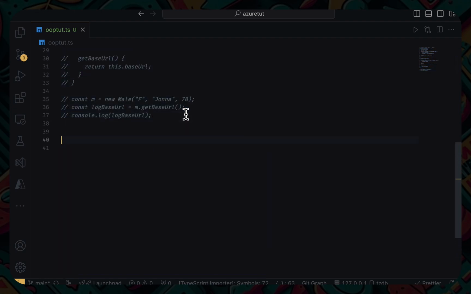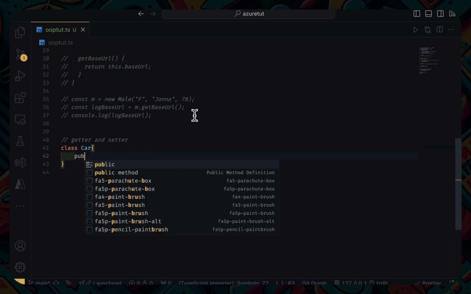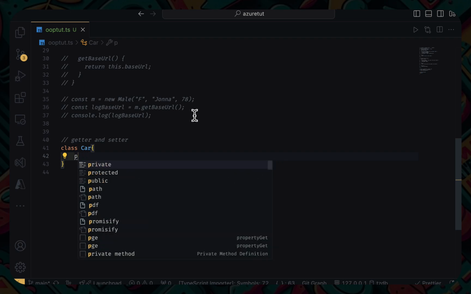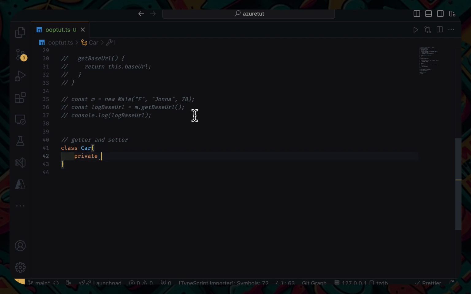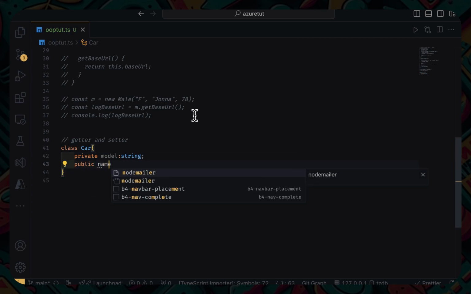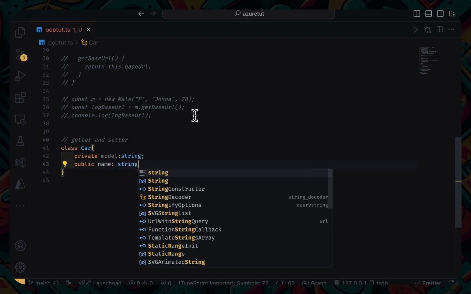Then we'll look at getter and setter. Let's say we want to expose a private property outside that class. How can we override that? So I'll create another class called choose car property. Should be, let me do a private model, should be a string, and public name should be a string, maybe year of make.